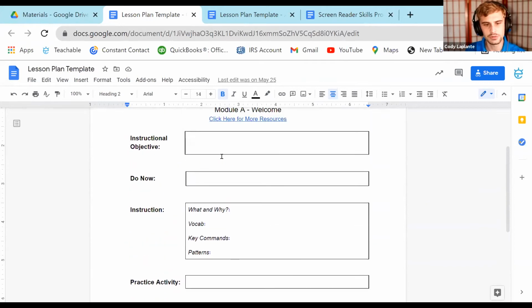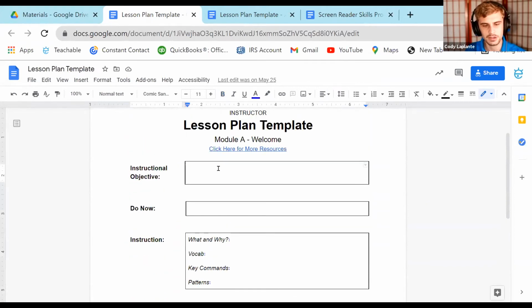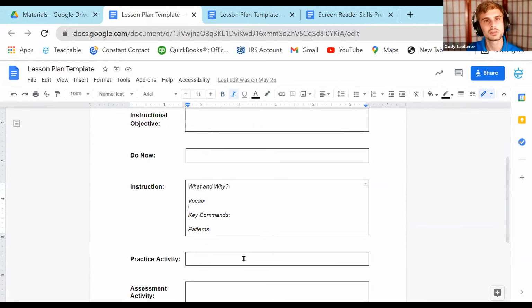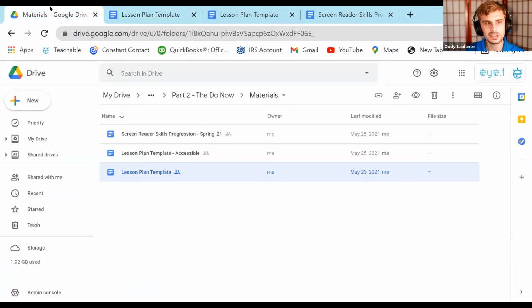But if you do this in your head on your way, you say, what's my objective? I know what I'm teaching. What's my do now? I know what my do now is going to be. What is my what and why, my vocab, my key commands, my patterns? You literally go through this lesson plan template in your head. That will send you on your way as far as the beginning of creating really great screen reader instruction. Okay, so those are the materials we have.